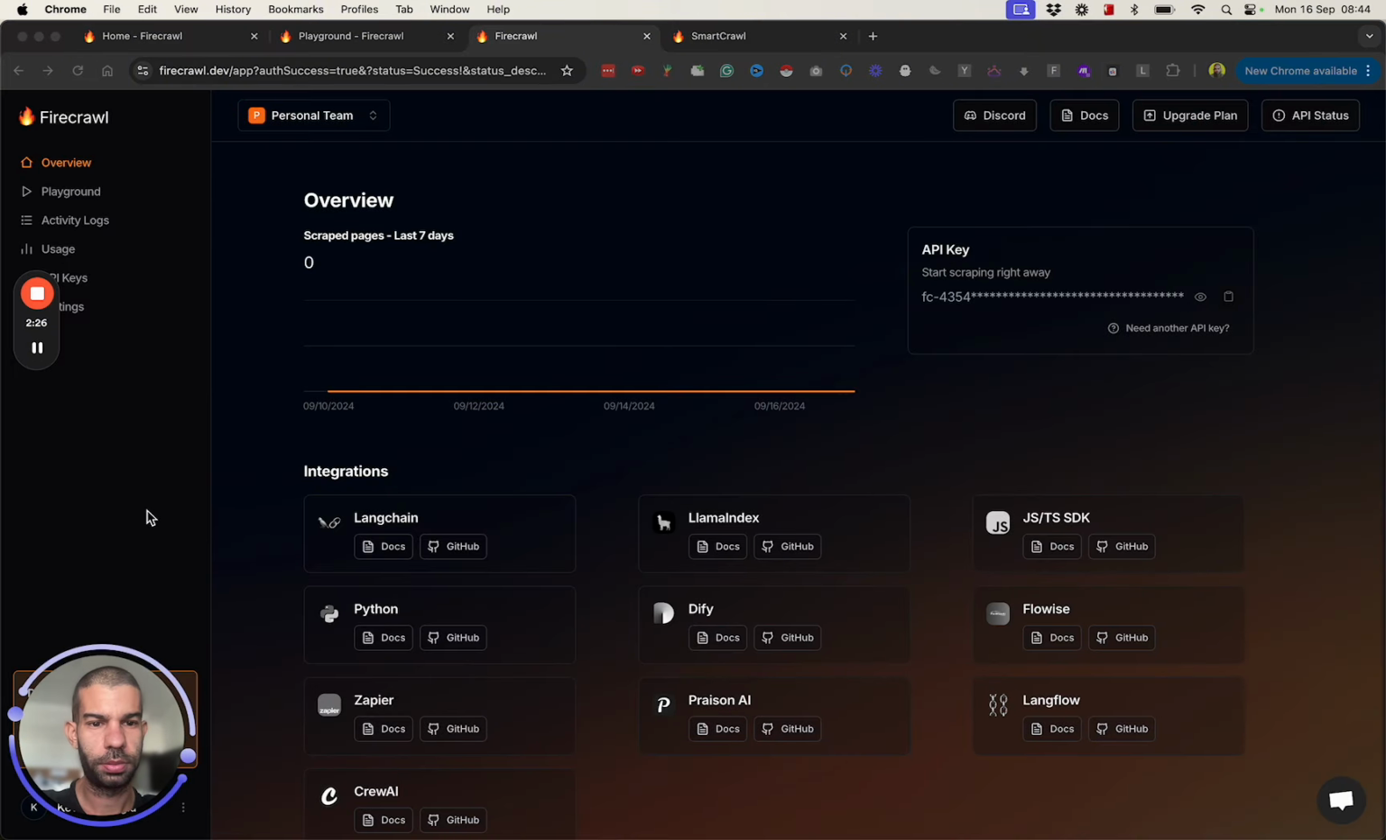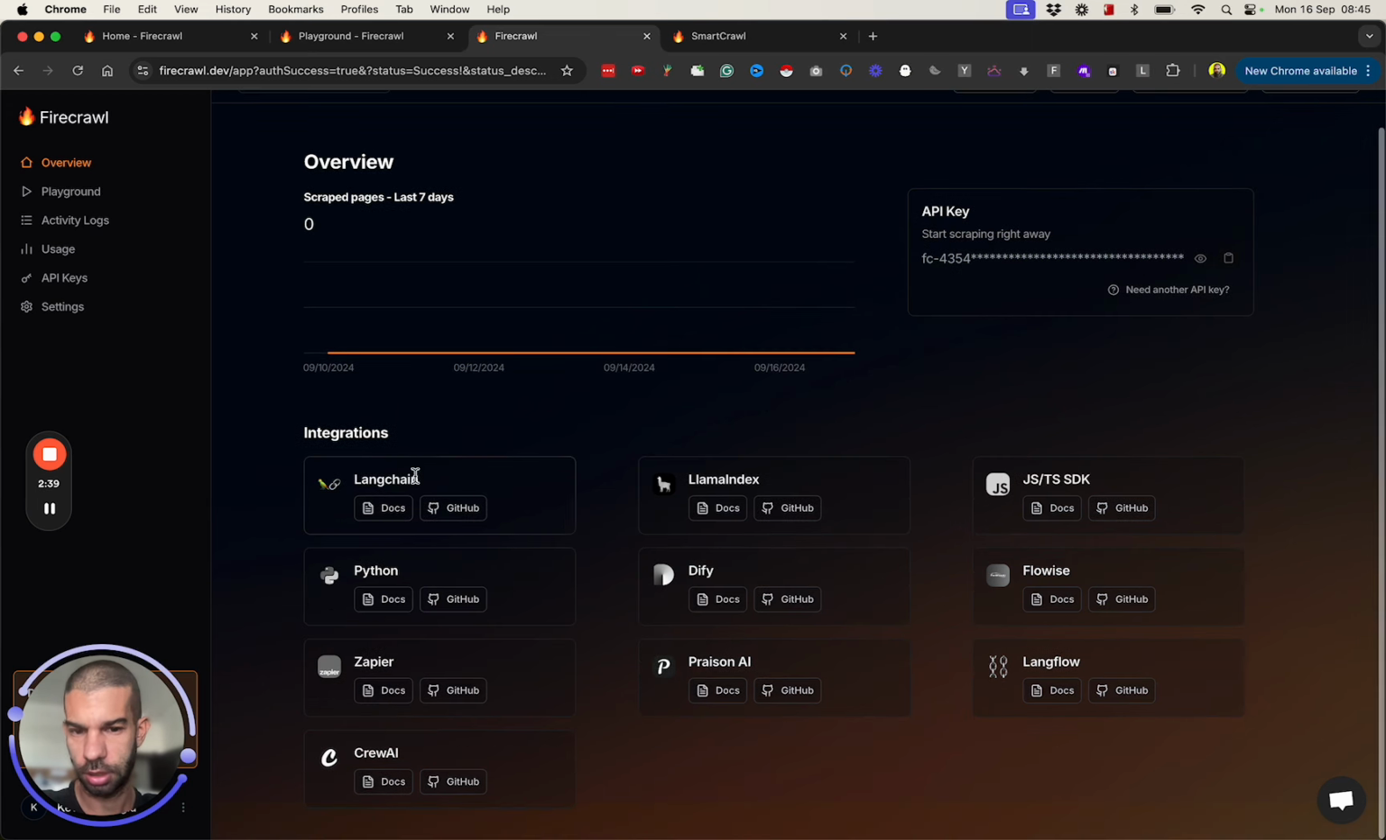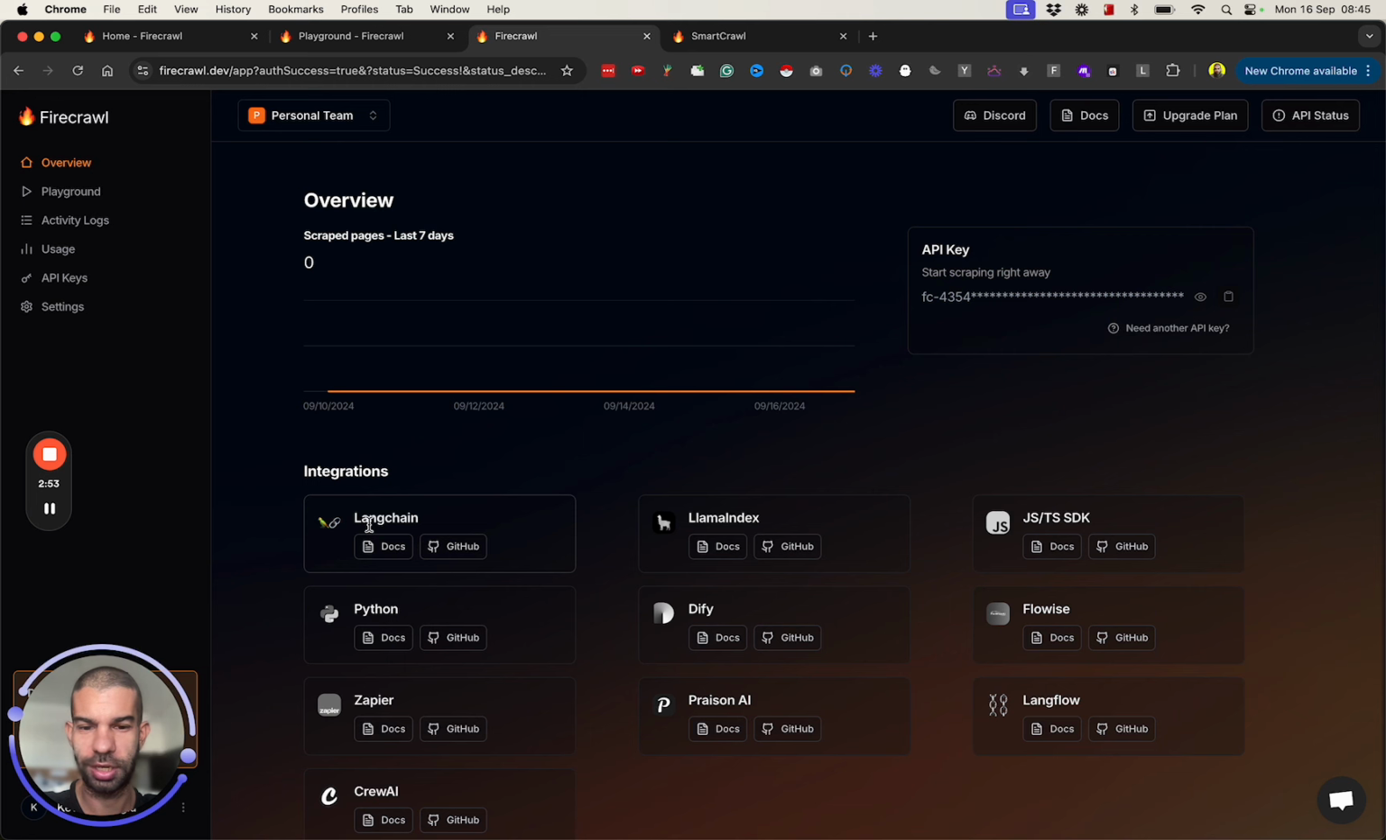Once you sign up, you get to the screen right here. There's the API key, which I'll use in a second. And there's an overview, playground, activity logs, usage, API keys, and settings. You can also integrate with different tools. Zapier stands out here in terms of AI and automation. There are a few different tools you can integrate with right away.